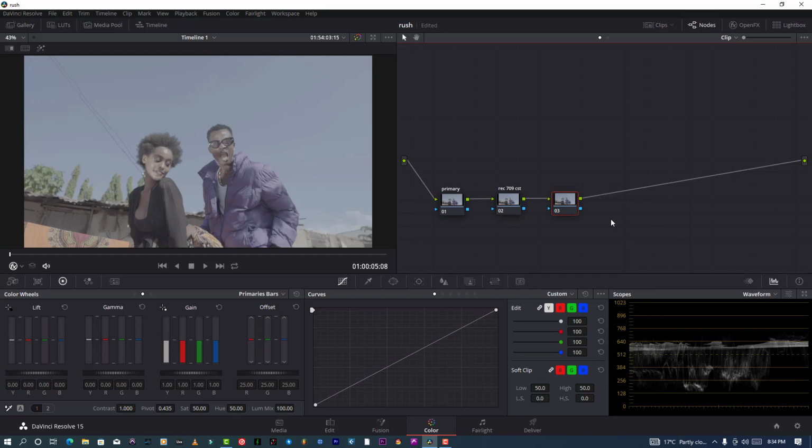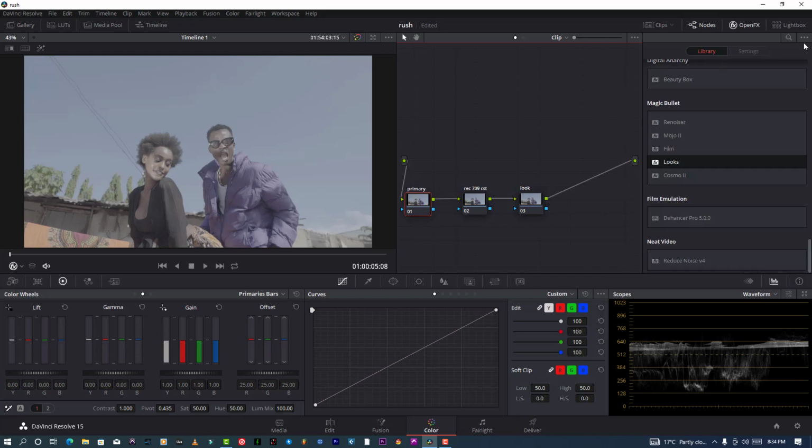And the last is going to be our look, for which we're going to use Magic Bullet. If you don't have Magic Bullet, please download it or buy it. If you can't download it, just message me or comment to my number right there. Check my inbox. I'm going to show you how to download Magic Bullet.